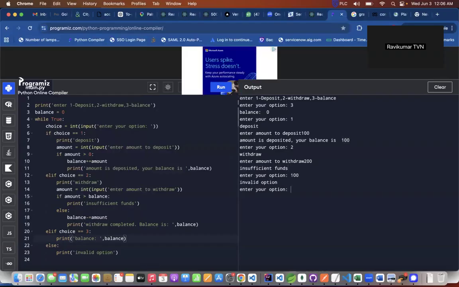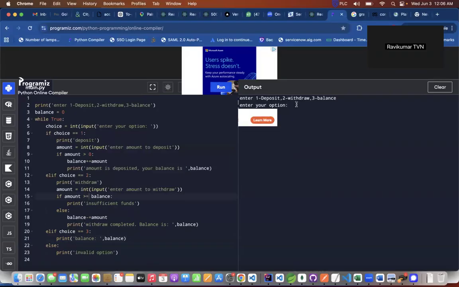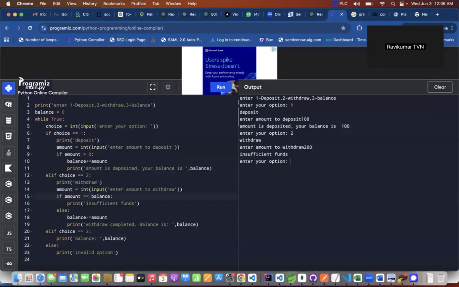So now add 100. 100 is also an invalid option because it is saying greater than. We should say greater than or equal to. Okay, run this again. Now enter your option. I wanted to deposit, one. I deposited $100. Now I wanted to withdraw, two. I wanted to withdraw 200. Insufficient funds. Let's try 100. Invalid option.